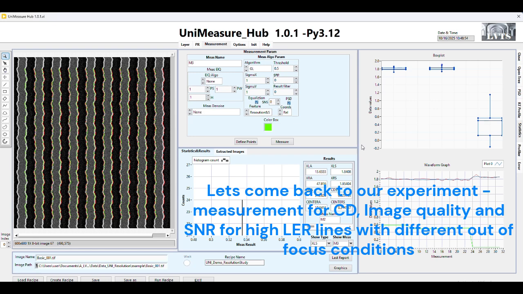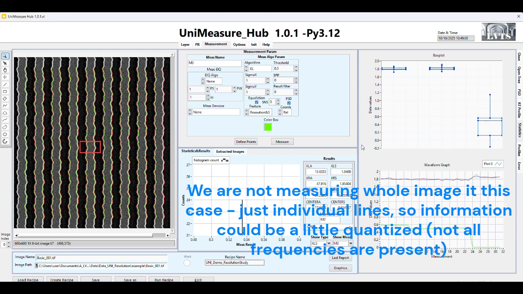Measurement for CD, image quality, and SNR for high LER lines with different out-of-focus conditions. We're not measuring the whole image in this case, just individual lines, so information could be a little quantized. Not all frequencies are present.